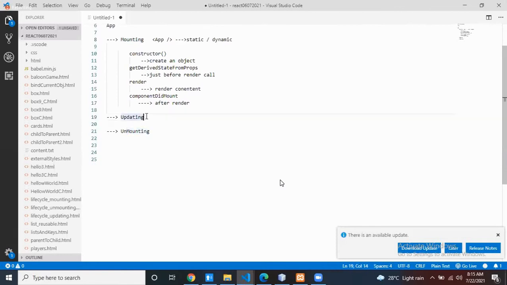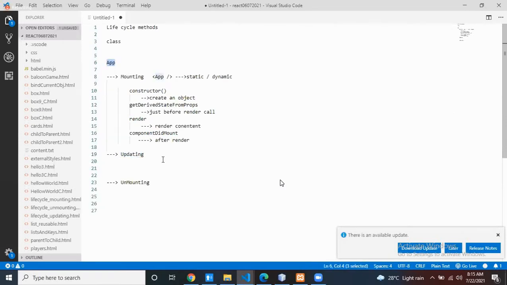Now, come to the updating phase. When is this phase going to start? In your component, if you made any state changes, or if you get new prop values, then this phase becomes active and this phase's methods are going to execute. Overall, how many methods are there in the updating phase? There are 5 lifecycle methods in the updating phase.